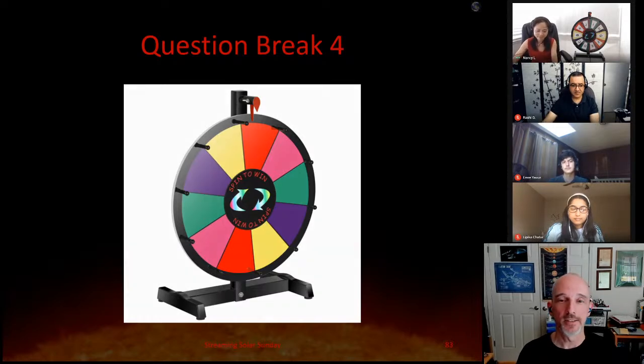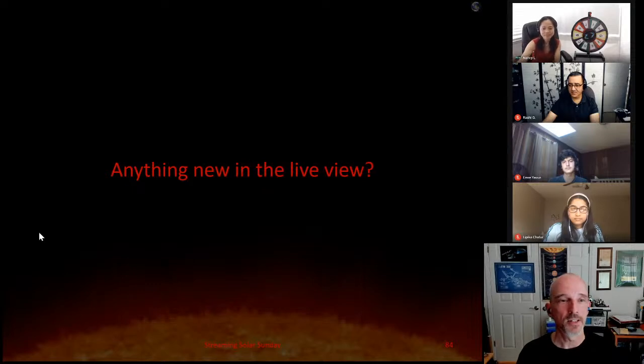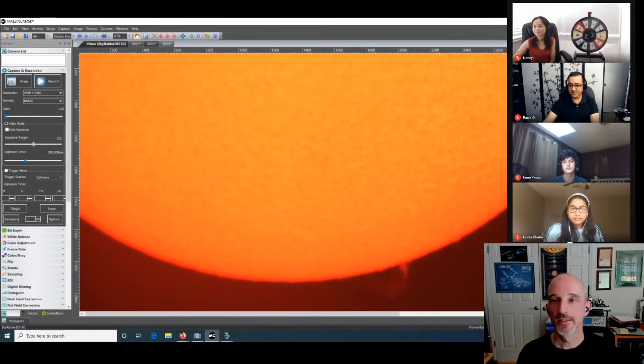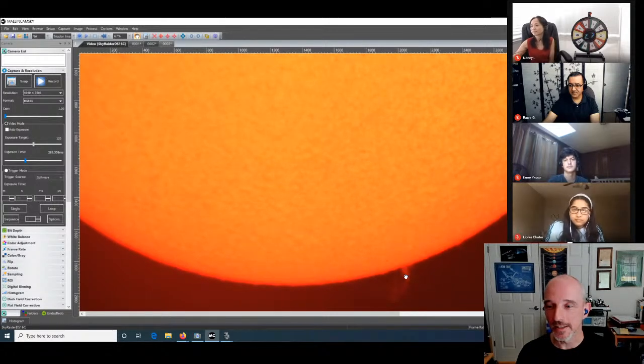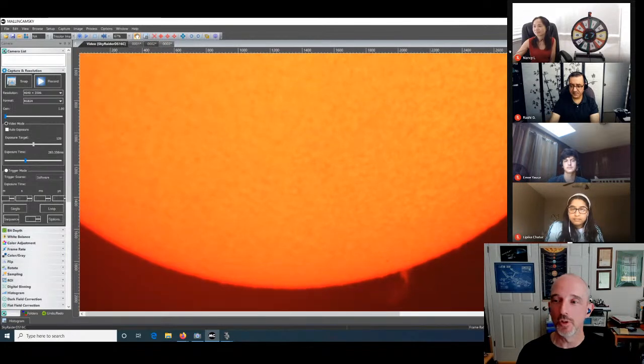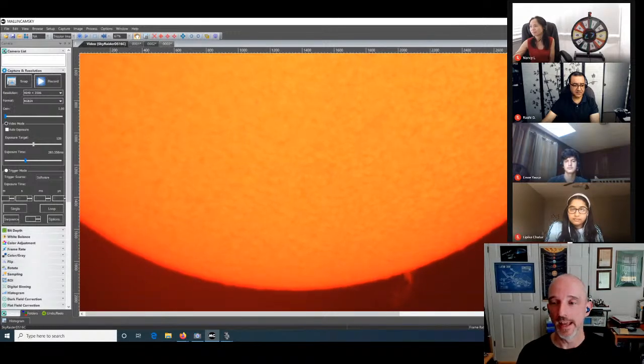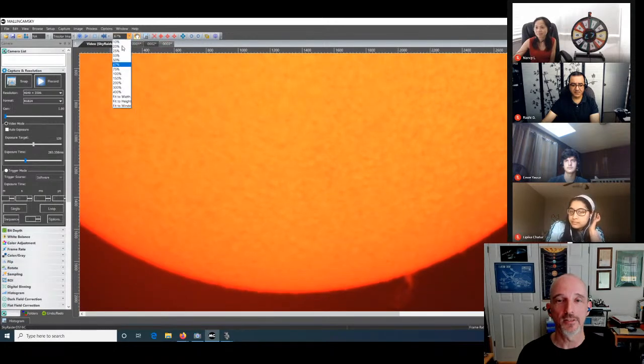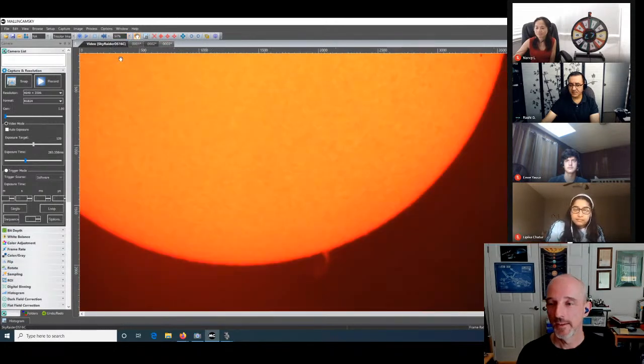And while you think about it, we can visit the live view one more time. Let's see what's happening in the backyard. All right, here's that prominence we saw earlier. You may notice that when we started, it appeared over here, and now it seems to have moved. That's an artifact of how the telescope is tracking the sky. That is not something the sun is doing. That's something our telescope setup is doing.